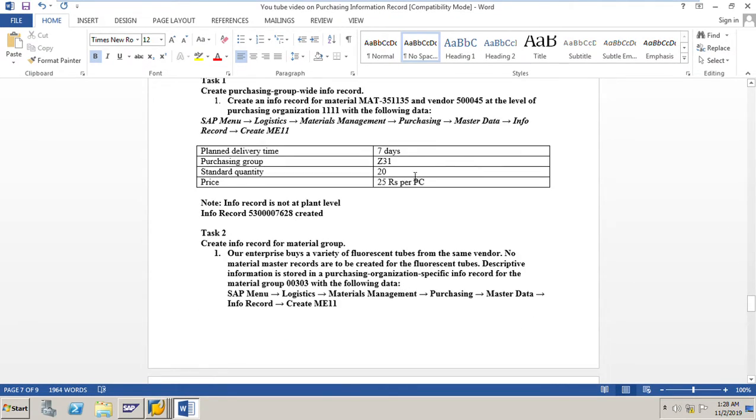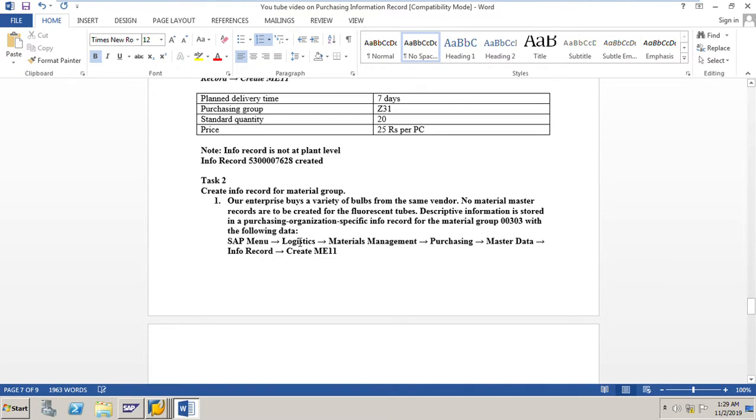Okay, we have created an info record for a material and vendor for purchasing organization 1111. Next, task 2: create an info record for a material group. Our enterprise buys a variety of bulbs from the same vendor. No material master records are to be created for the bulbs.